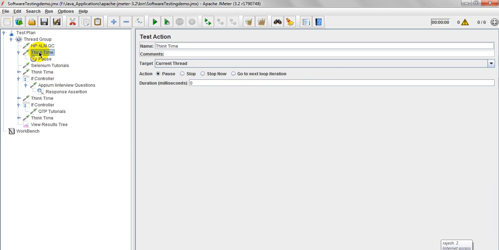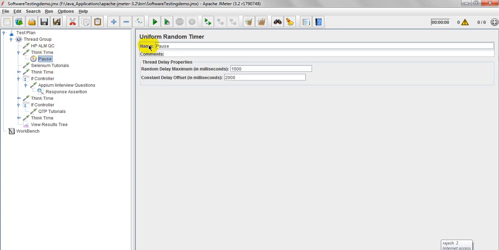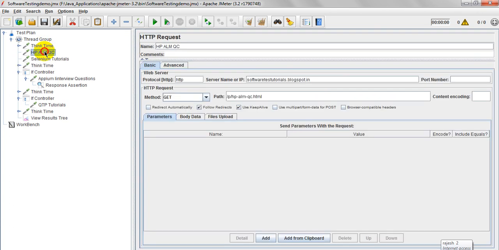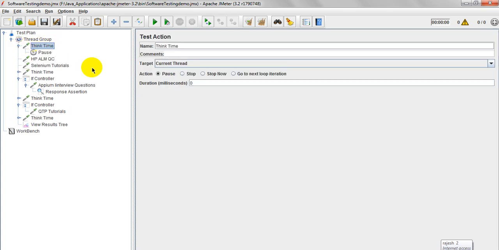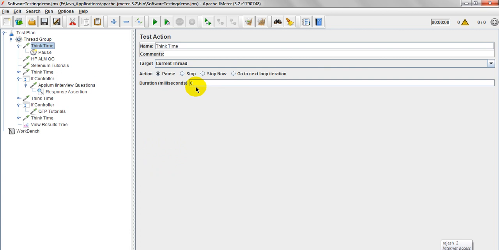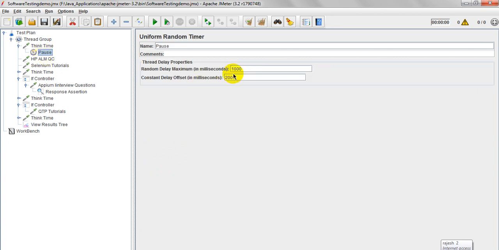So what will happen if you run this? Under this is a test action, and under this test action they have added timers. If you just keep it here, you can't add this one below this one. The think time gives the time: whenever you start the test, it will wait up to this much time. The pass has given 0, but for random delay I gave 1 second to 2 seconds, so it will wait, and after that it will execute.